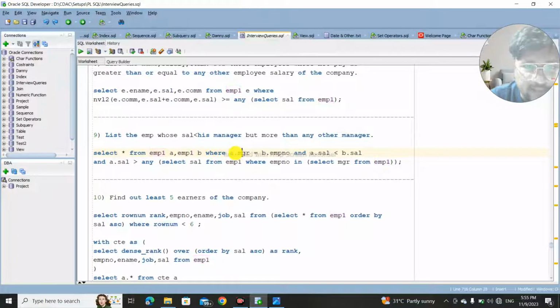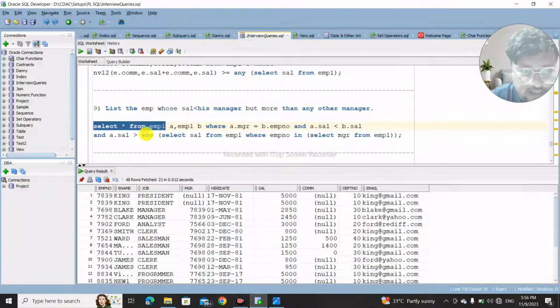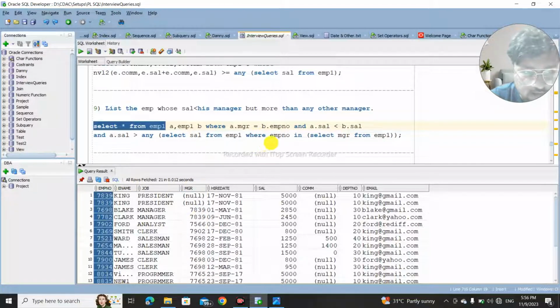Where A dot manager. Let me show you the data of our original table. Let's select star from EMP1. So this is our original data. Let's see how the join is done. Select star from EMP1 A, EMP1 B, means self joining is done, where A dot MGR is equal to B dot employee number, right? And A dot sal, means salary of employee, is less than B dot sal, means salary of manager. And A dot sal is greater than any other salary of managers. So we have used the keyword called any.